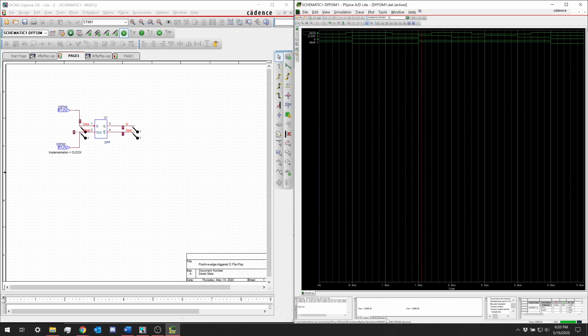In this video, I'll be analyzing the D-type positive edge triggered flip-flop. Positive edge triggered flip-flops only change at the rising edge of a clock. At any other point, the output will not change no matter what the data line does.